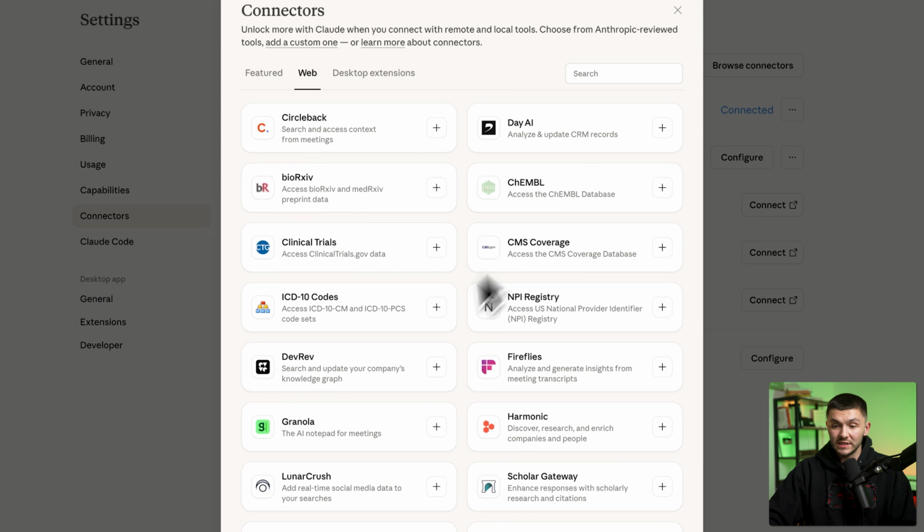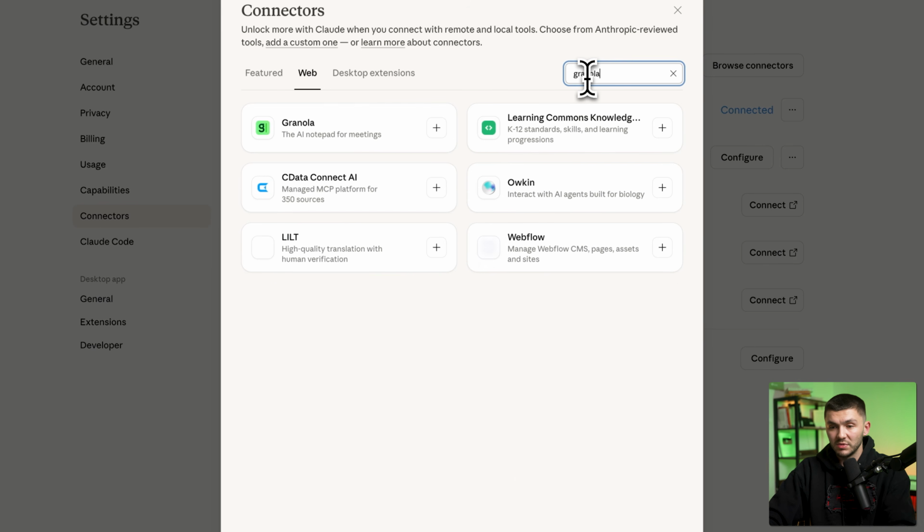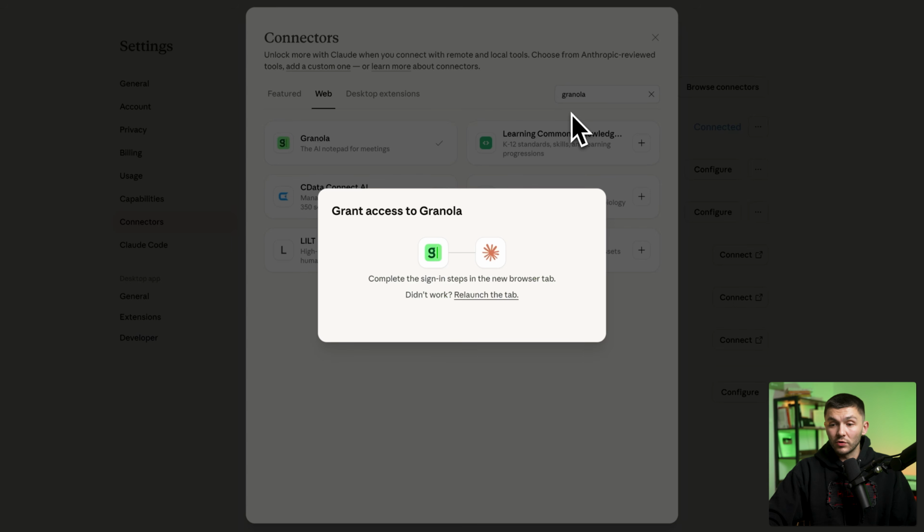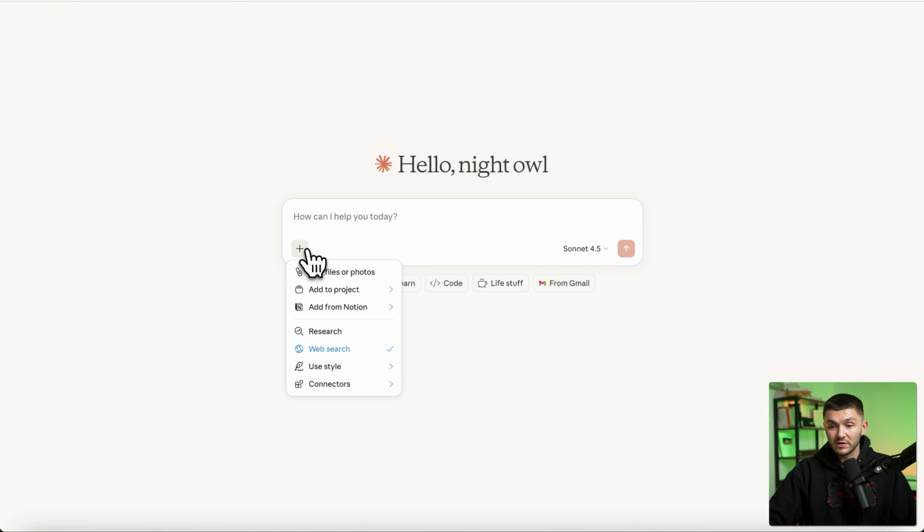And now here we can see Granola. And if you can't see it, just type Granola in the search bar. And now I simply click connect. And now it's just opened up a tab where I quickly need to allow access. And then if I open Claude back up, now if I click on the plus icon, go to connectors, as you can see, Granola is connected.